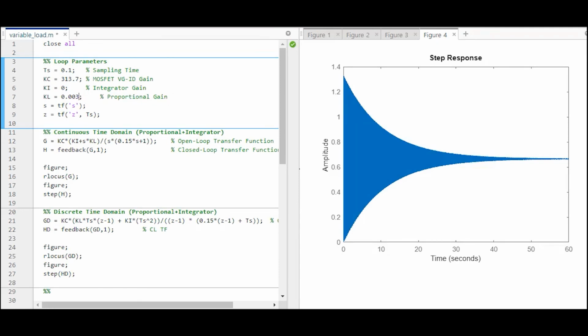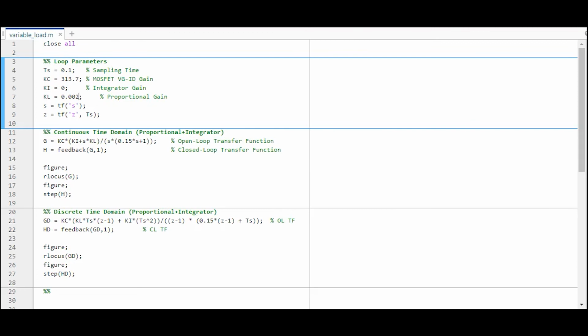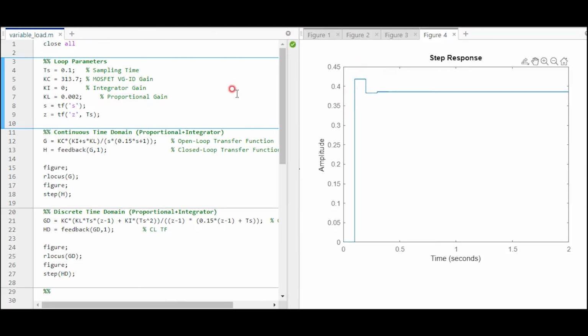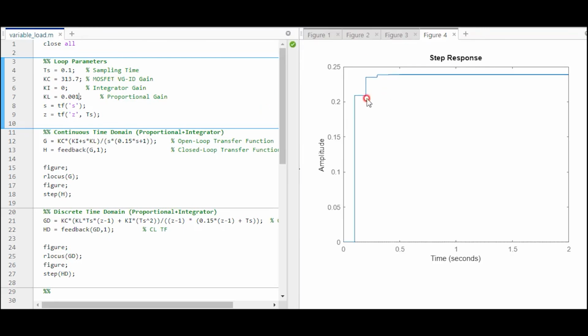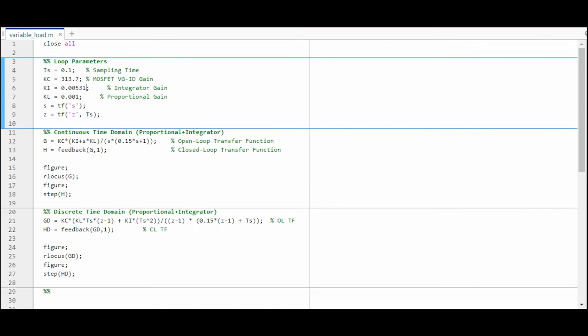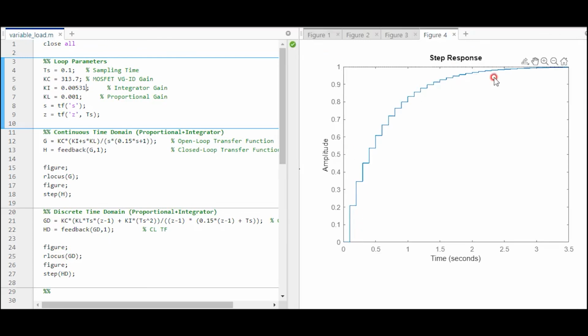Let's try 0.003. The oscillation has reduced, but still present. Let's try 0.002. Still, we have some oscillation. Let's decrease this value further down to 0.001. Now the oscillation is gone. With this value for the proportional gain and the integrator gain of 0.00531, let's see the overall step response. The rise time increased to 2 seconds.